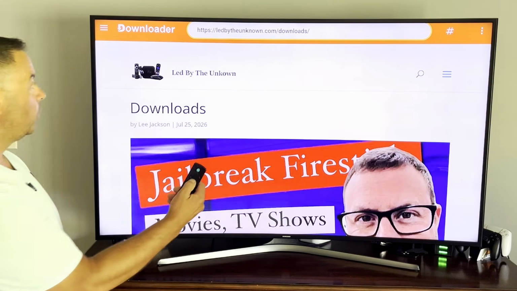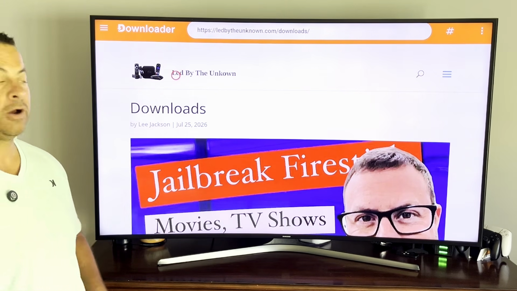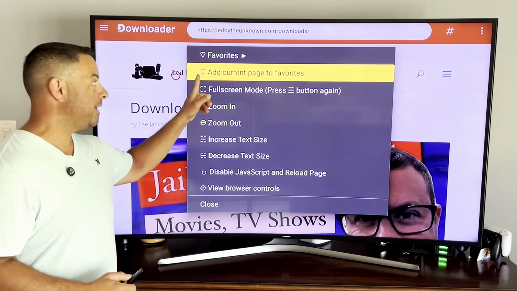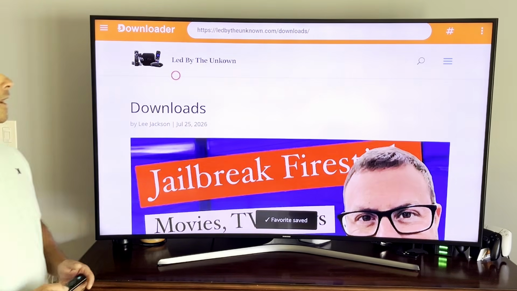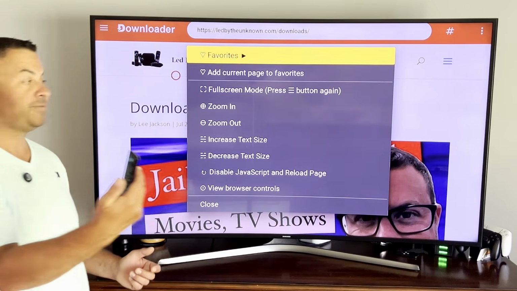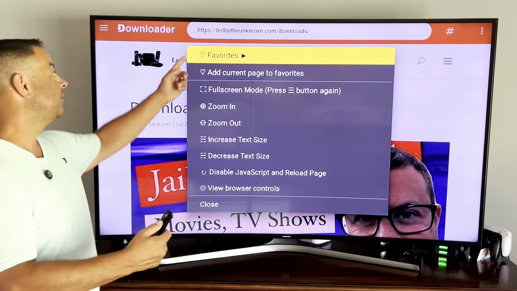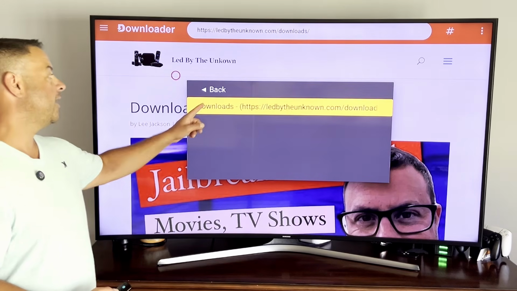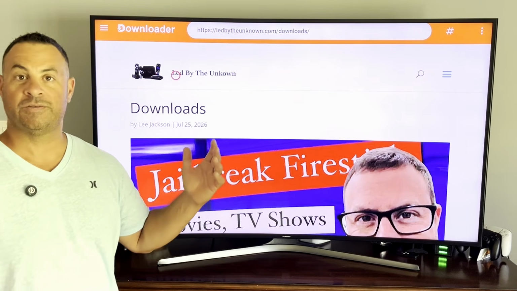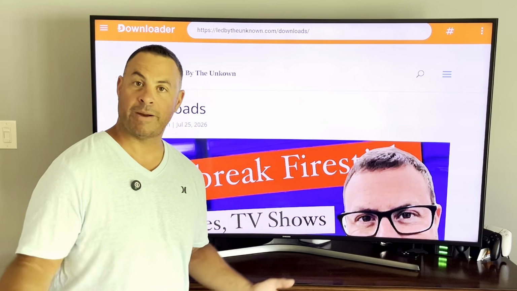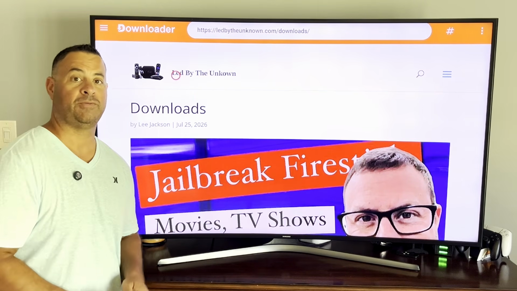Once the page is loaded, make sure our cursor is on the page. Use the three-line button on our remote, and we can add this page to our favorites. Here we can hit save. Next time you come to the page to find another great app, you can just highlight the three-line button, highlight Favorites, and then Downloads. It'll instantly load the page for you. No redirect, no remembering of the URL or the short code. Makes it super simple for you.